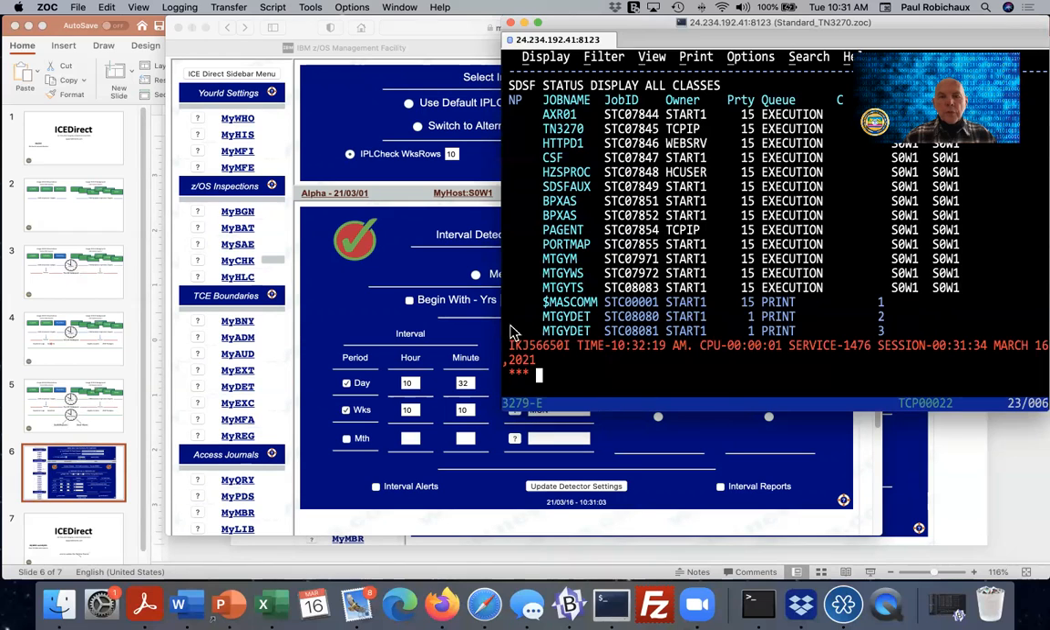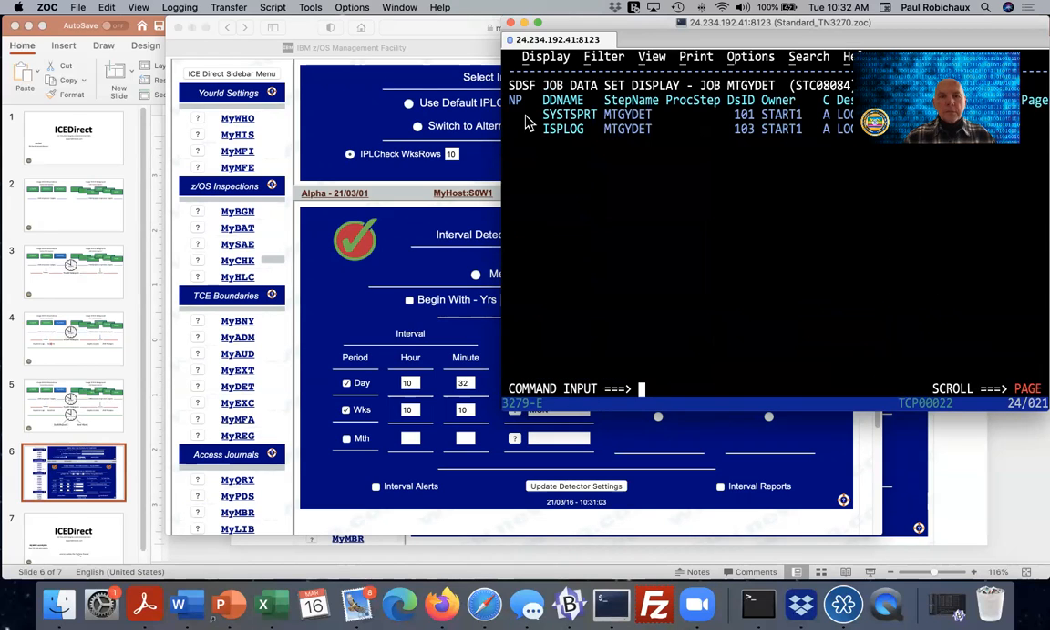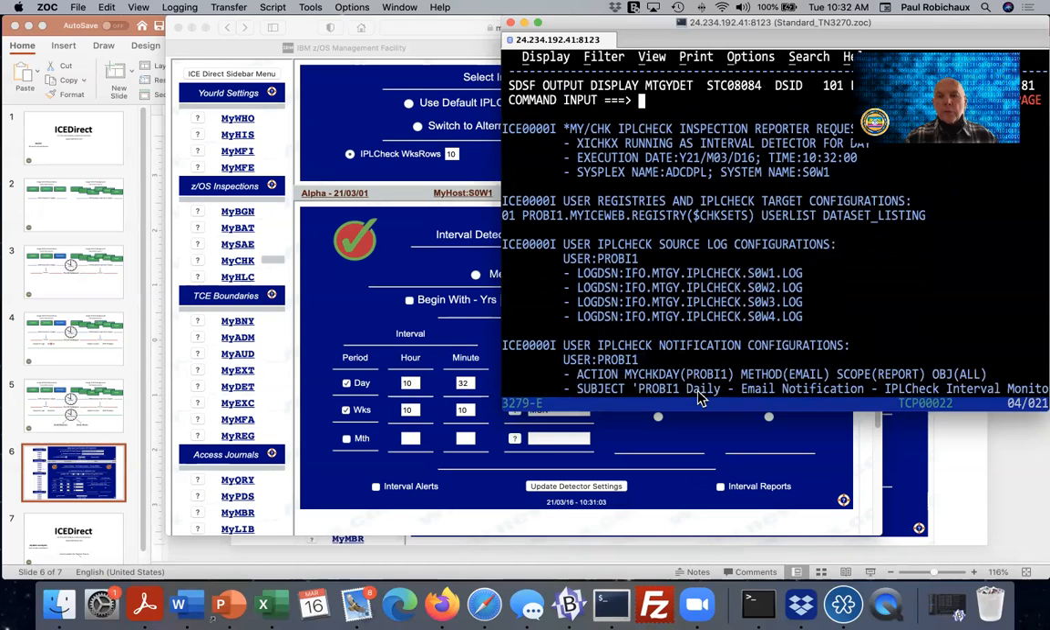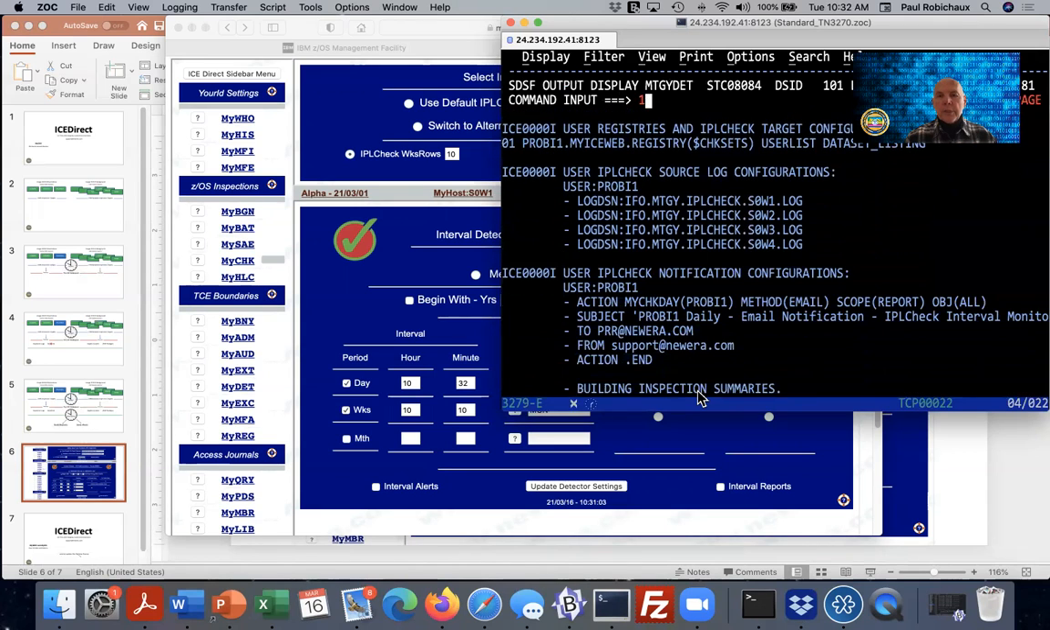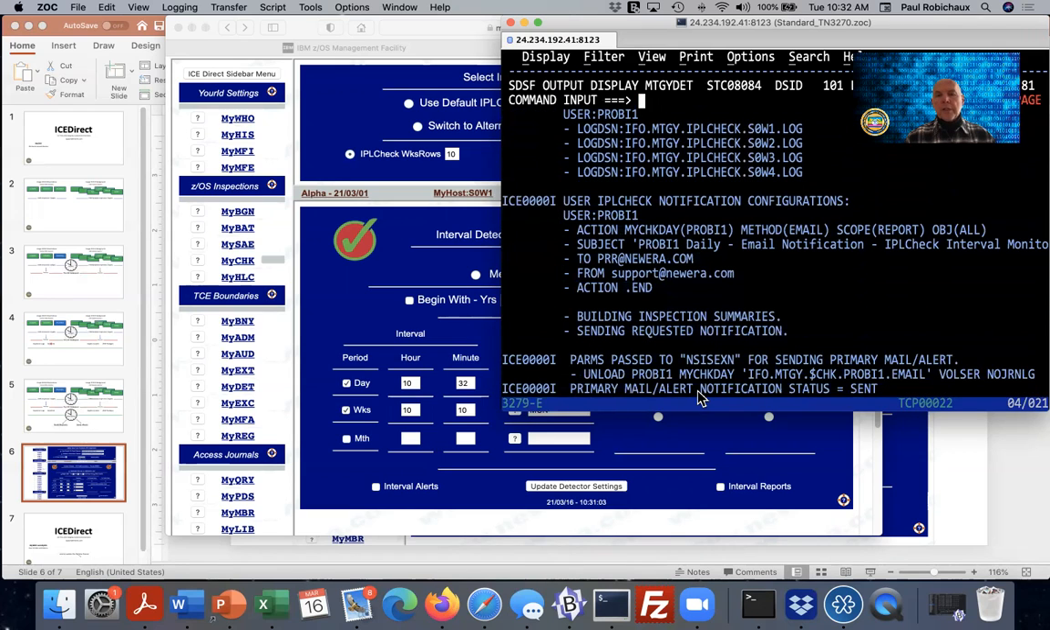Okay, so it should have run. Probably it right here, I hope. Yeah, that's it. So you can see it kicked off. It's running a program called XICHKX. It's looking for what's called a check day. So this is running on a daily basis. It went out and looked at my specific selection. So those 4 data sets that I had named as being the logs that are targeted to be inspected. It went out and did that.